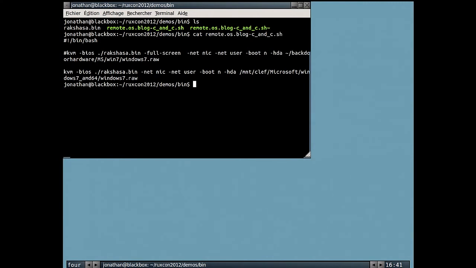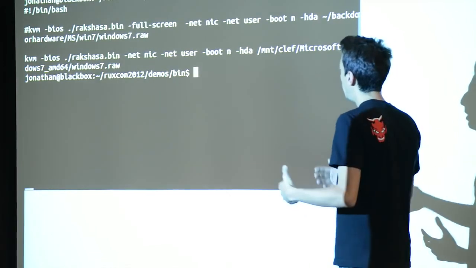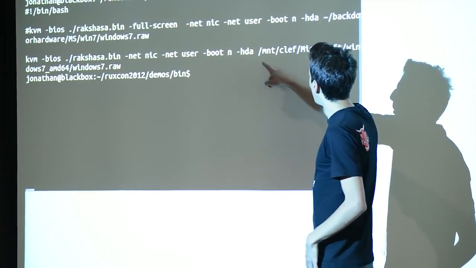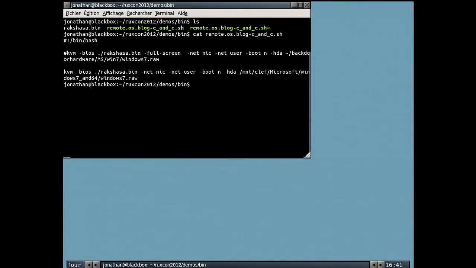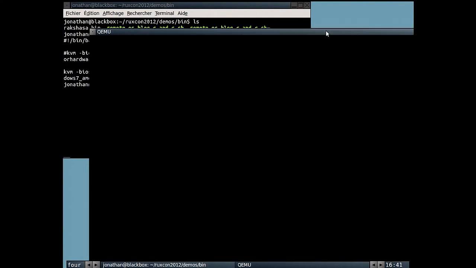We're going to ask it to have a network connection, bound essentially to my user LAN connection. And we're going to boot this hard drive, which is essentially a Windows 7 64-bit. So we can even go full screen, maybe.